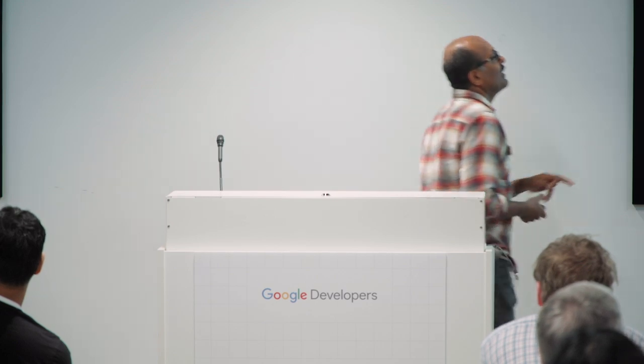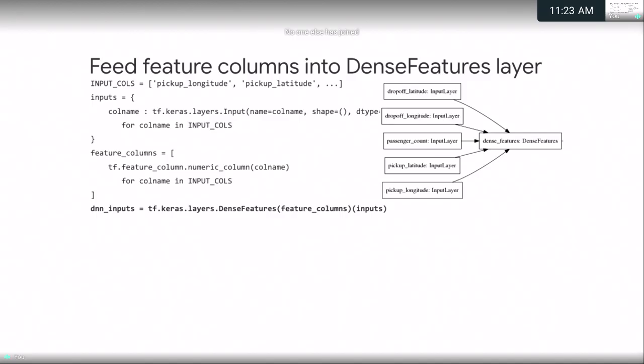But this is still not a Keras input layer. It is just a numeric column. So I need to use this, right, to basically create what's called a dense features, passing in my feature columns and passing in an input, and this is the Keras input layer, where that has the appropriate column name.